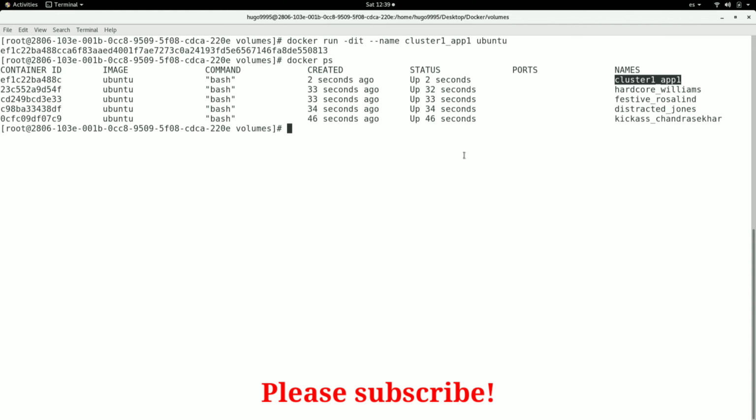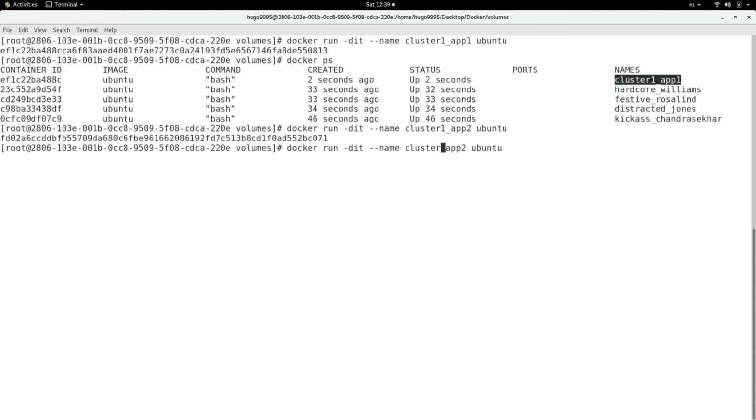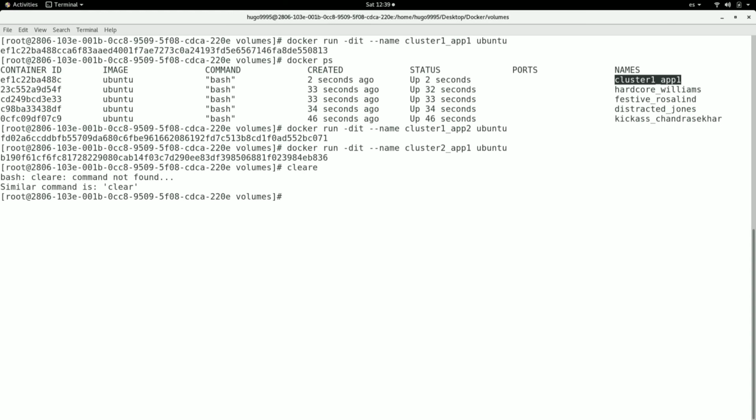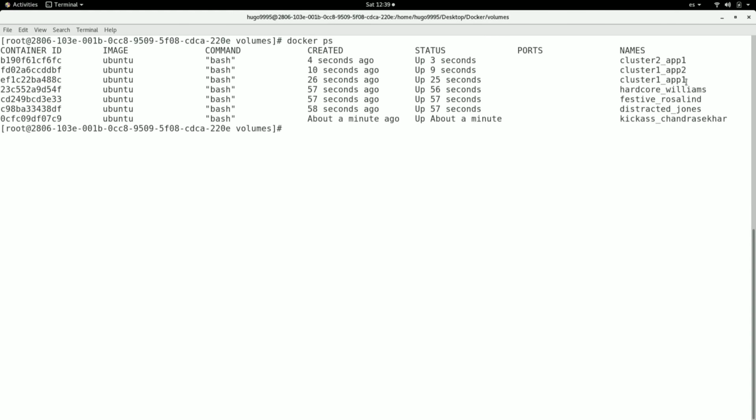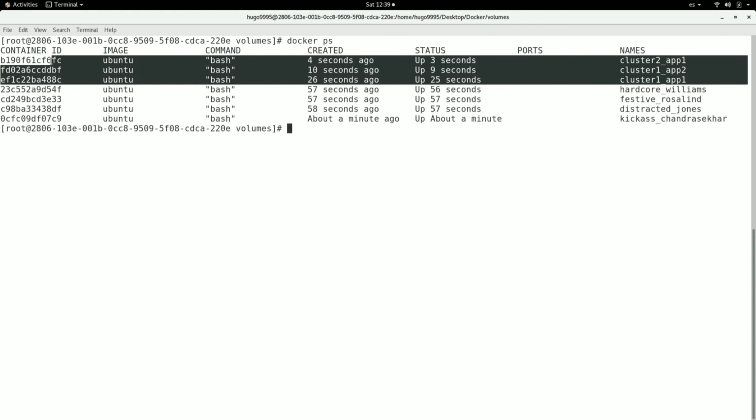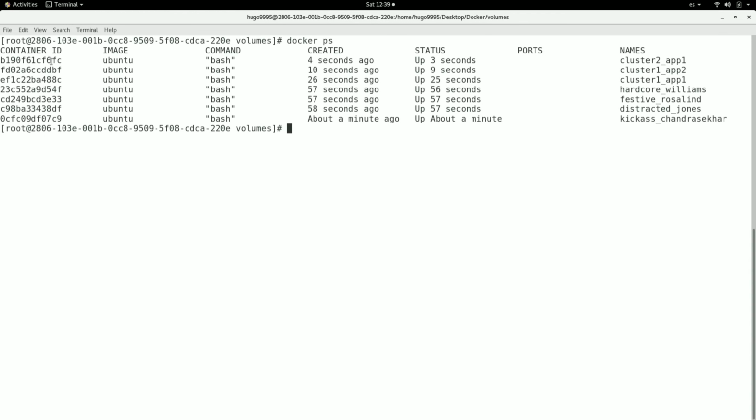That way, I can do this. For instance, I have an app2 in this cluster, cluster 2 and one app. And that way, I can identify all the applications very easily. And another thing that is very good for this name feature is that we can refer to the container by the name. So I can do this: cluster 2, app 1, bash. That way I don't need the container ID, but only the name.